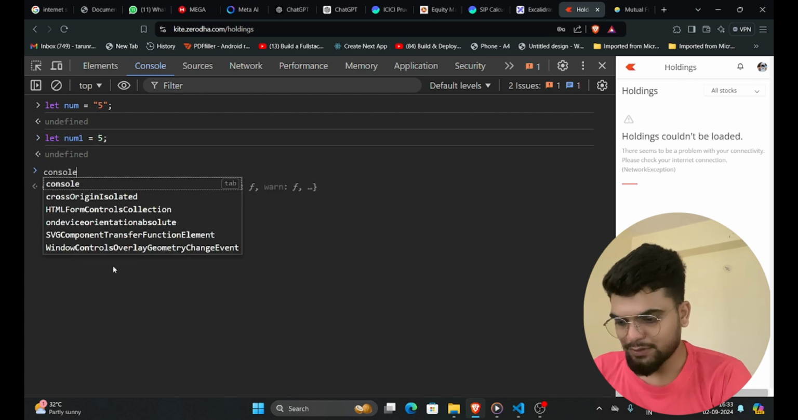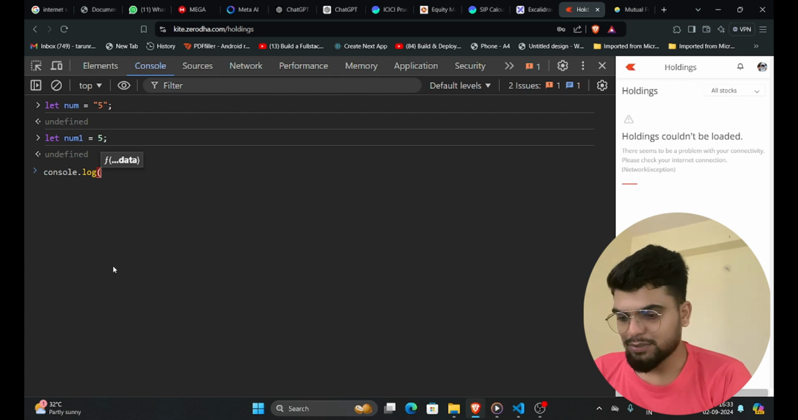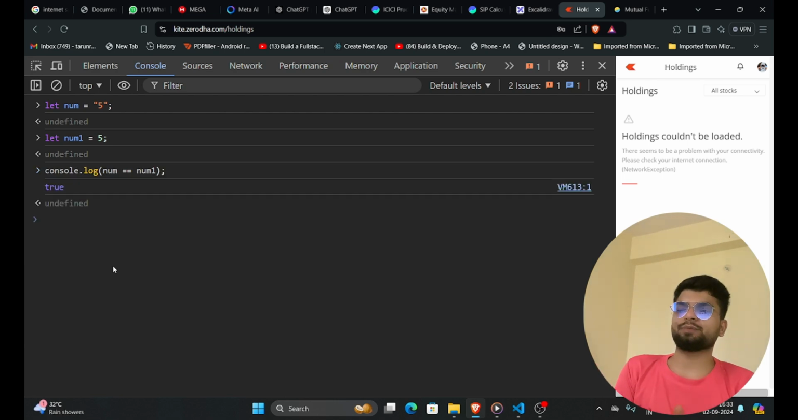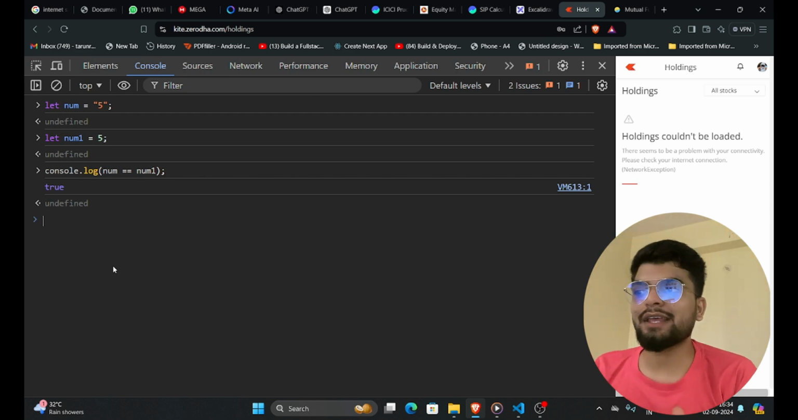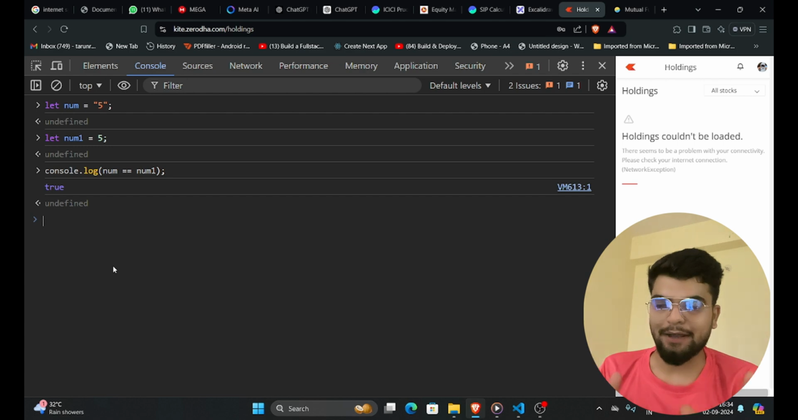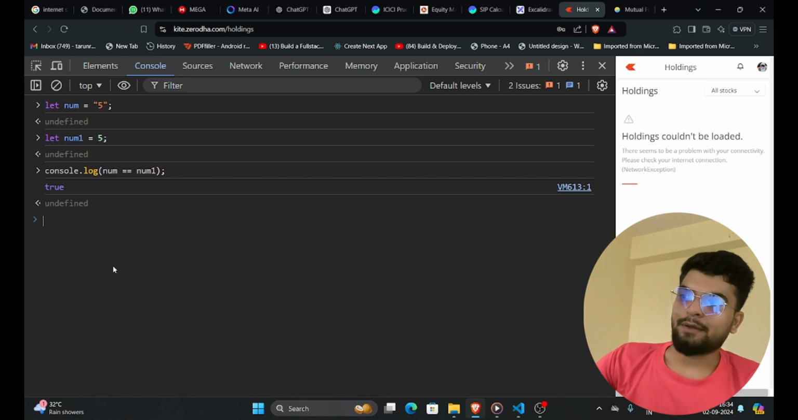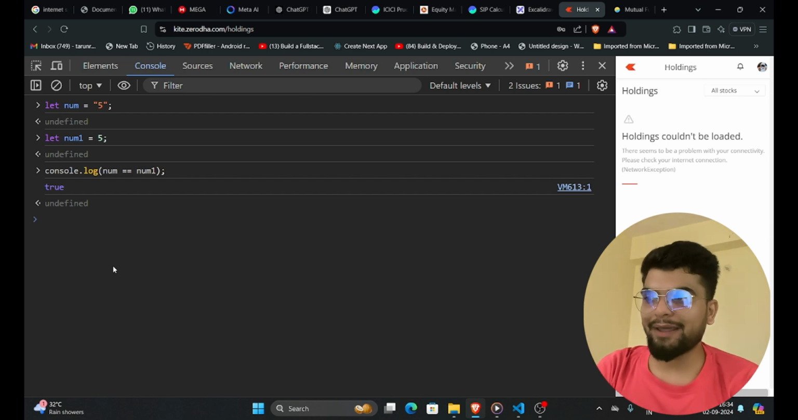Console dot log, num is equal to num1. What do you guess the answer to this question is? True. It's basically true, because it is not checking the data types, it's checking only the data. Both data are the same. It looks like a 5 in num1, and it looks like a 5 in the num variable as well, so it compares only the data. It doesn't compare the data type, so it gives me the answer true.